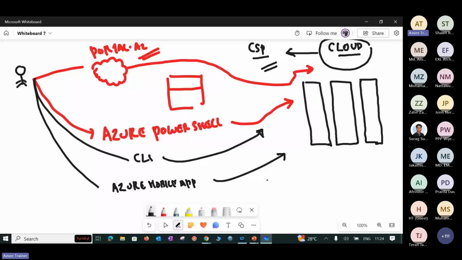So whether you are using an option like a mobile app, or Azure mobile app, or any other portal or management tool, you need to ensure that you have a solution available. You need to ensure that you have an account available.